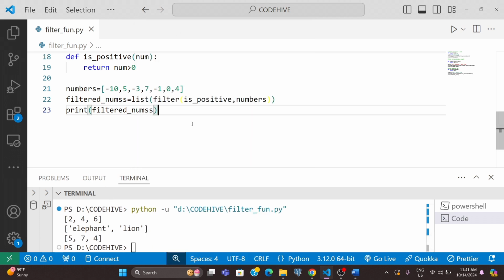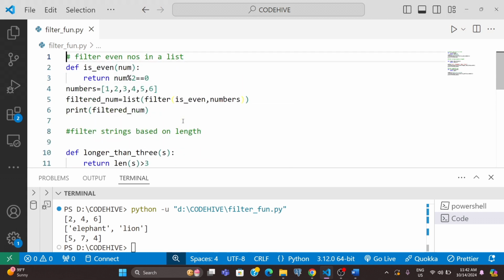So this is positive function checks if each number is greater than 0. So filter keeps only the positive numbers 5, 7 and 4 and removes all the negative numbers and 0. After converting the result to a list, we get 5, 7, 4 as output. This shows how easy it is to filter specific elements based on a condition. Clear? So I think you got a better understanding of what is meant by the filter function.